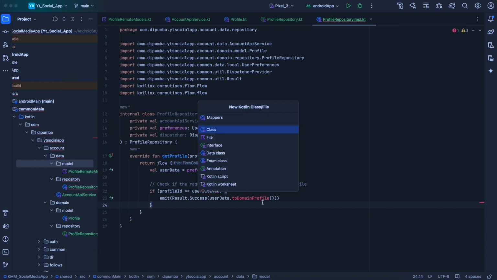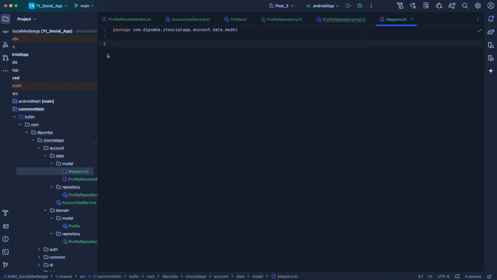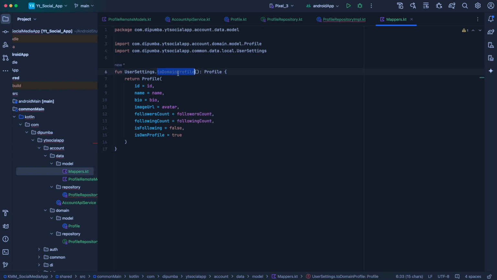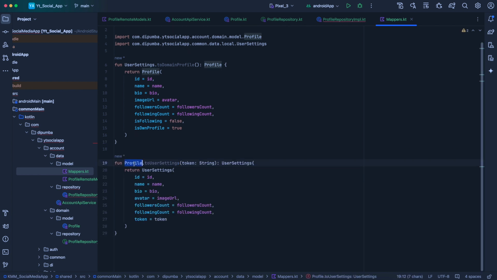Now in the data directory, we are going to create a mappers.kt file where we will define this toDomainProfile function to map user settings to profile. So create a new Kotlin file named mappers. Inside this mappers.kt, we first define this extension function toDomainProfile on UserSettings to convert user settings to profile. For isFollowing, we'll pass false, and for isOwnProfile, we're going to pass true. Let's also create another extension function, this time on profile, to convert a profile to user settings. And for this toUserSettings, we'll need to take the token.